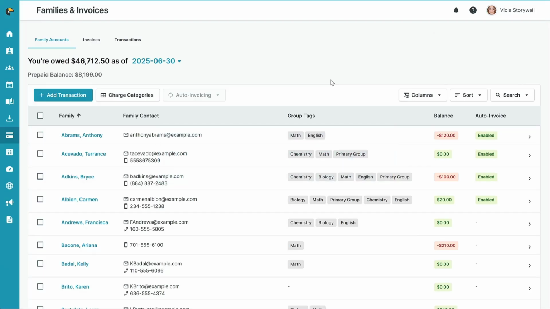Everything we've just looked at shows the core features of TutorBird in action, but your TutorBird membership includes so much more to help streamline your business management. Let's take a brief look at some of the additional features that you can find in your account.